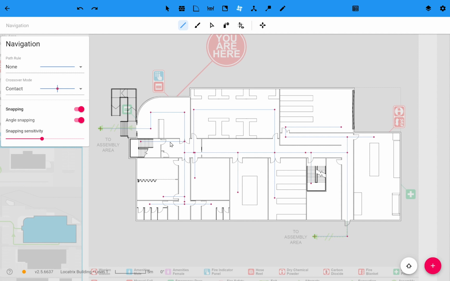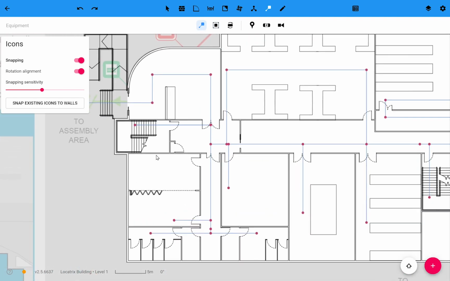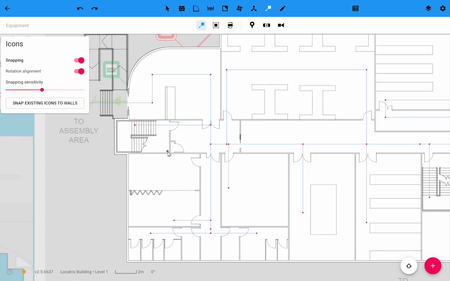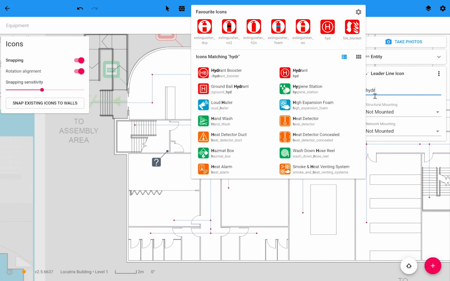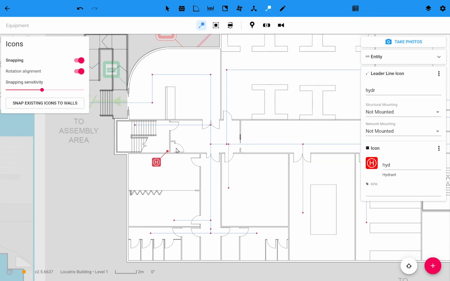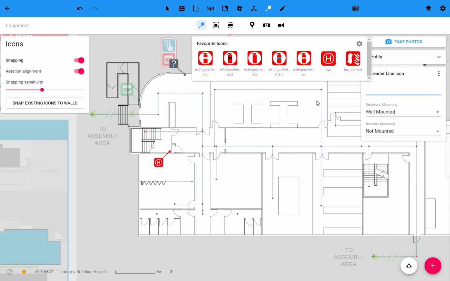Now we've finished adding in our navigation paths. We want to start to add some icons. To add our icons, we come to the icon tool at the top here, and we choose from one of two options. So we'll start off with the leader line icon, where you can click to place, come to the icon search on the right, type in your preferred icon, select from the list, as you can see here, and go through and place them throughout the building.